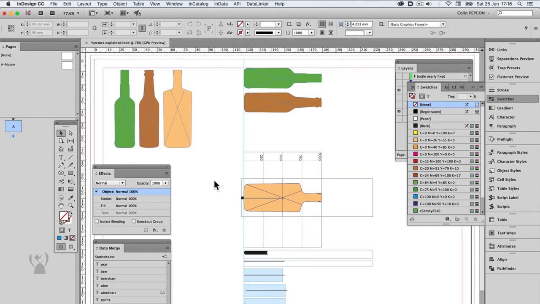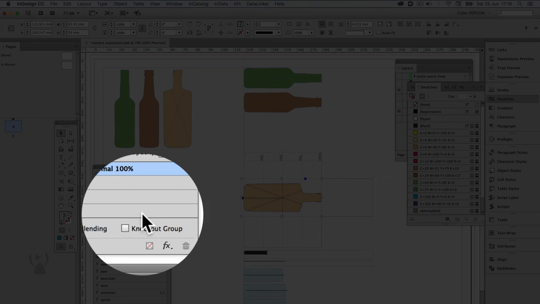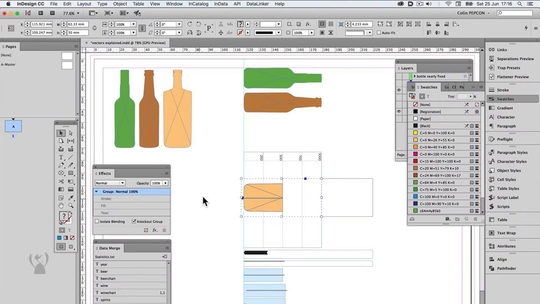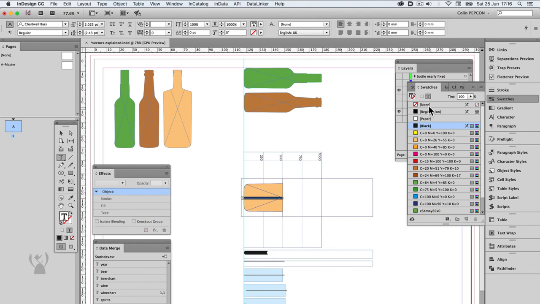Once these elements are highlighted by clicking and dragging the cursor, grouped, and via the effects palette the knockout group is checked on, suddenly the top of the bottle disappears. To hide the Chartwell bars font, highlight the text and give it a fill and stroke of none.